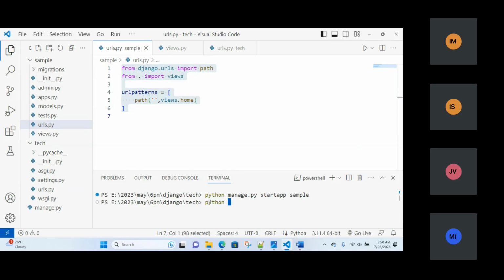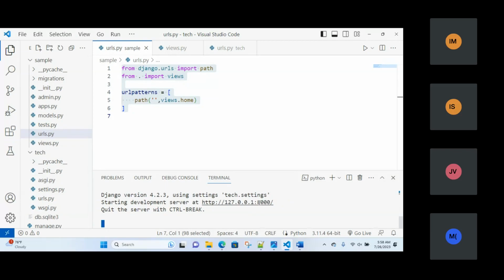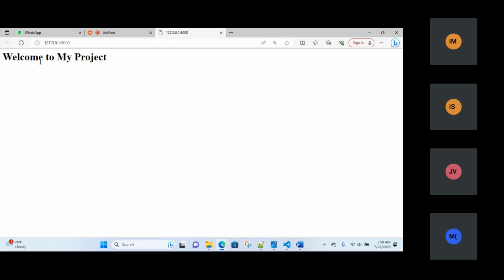server. So here I'm mentioning python manage.py runserver. Now once I run this, you can see the server is started and we got the link. And if I click on this particular link, you can see here Welcome to my project is displaying.